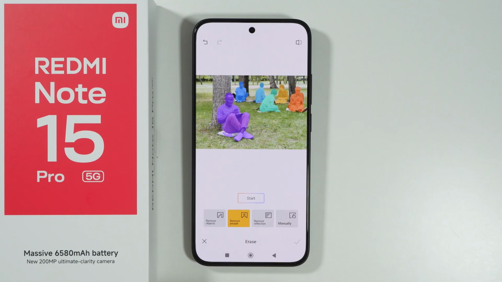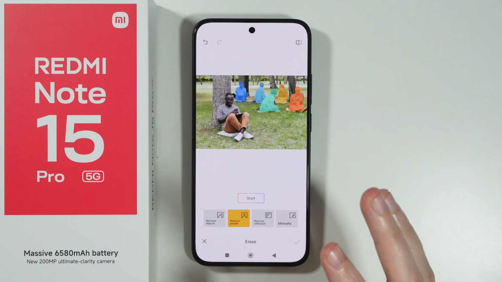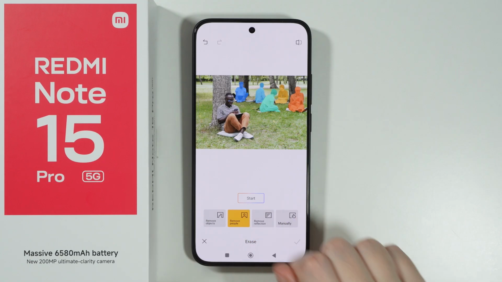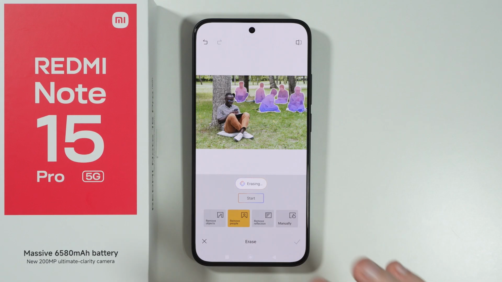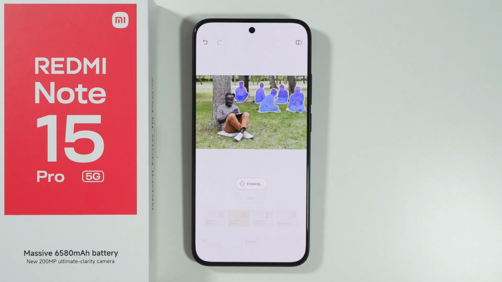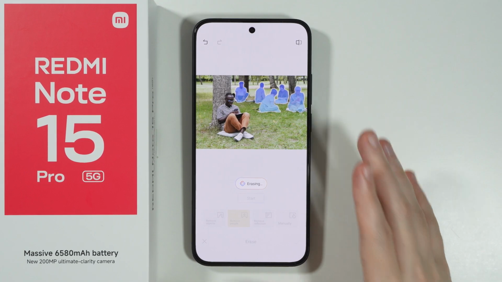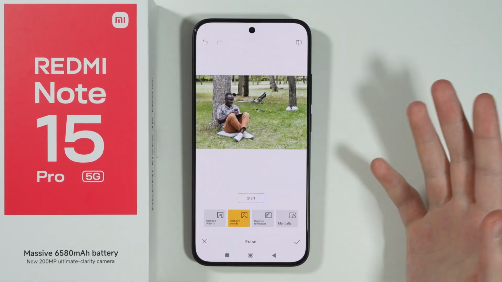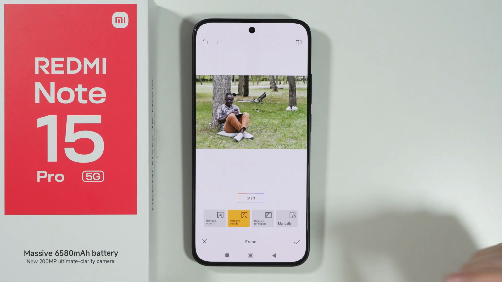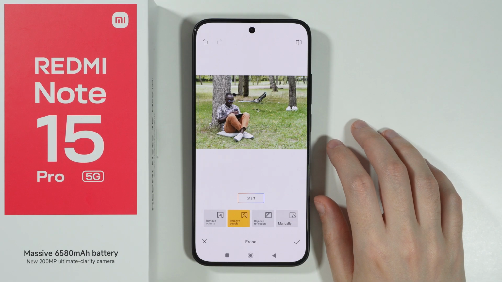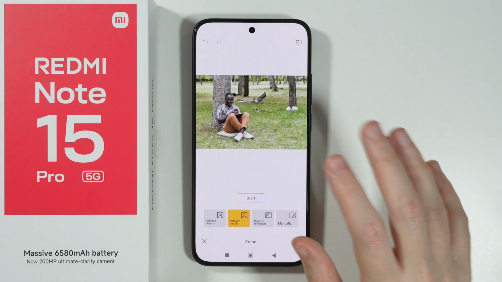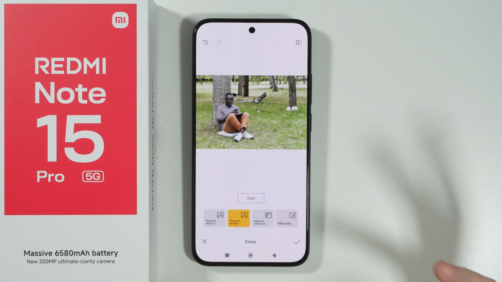You can actually also tap on people that you don't want to get rid of, and then you can tap on the start button. And I can show you that this app tries to remove people, but personally I am not really satisfied with the results. Every time I try to do this, as you can see, there are some things left after erasing these people, which doesn't look that great. I mean, this time it's not really that bad, but it could be better.